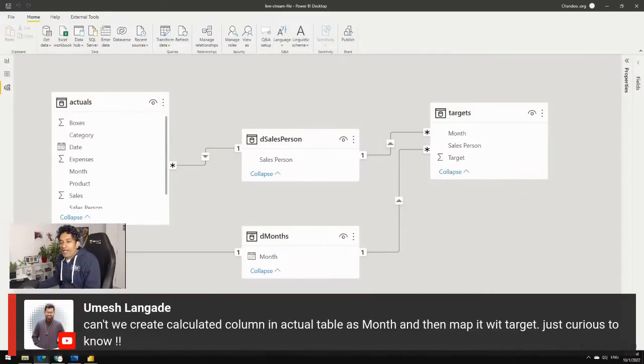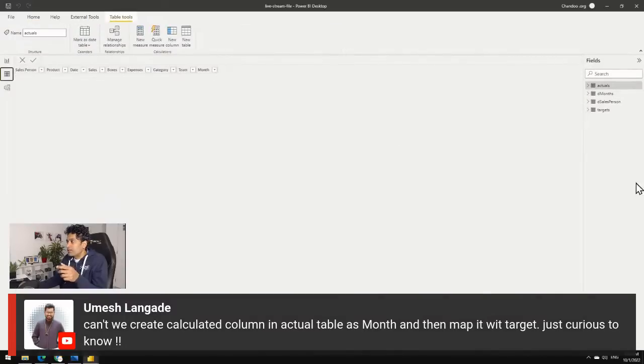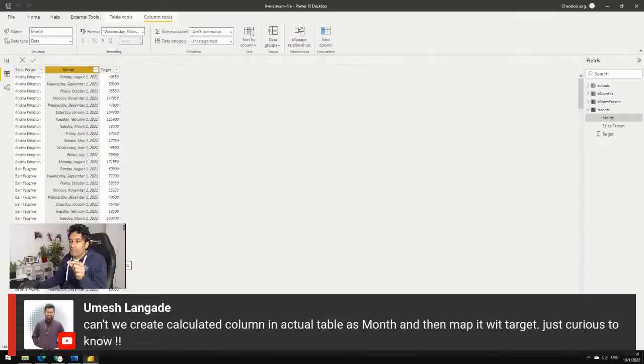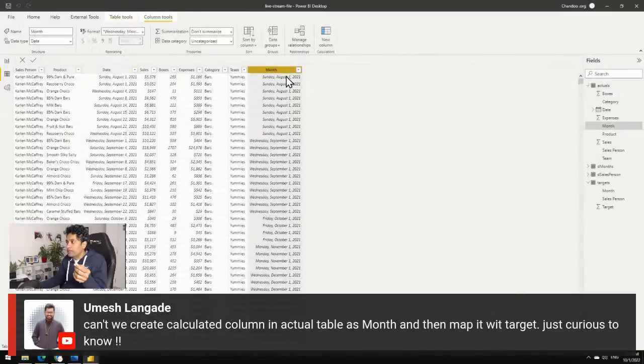Umesh says, can't we create a calculated column in the actual table as month and then map it with target? Just curious to know. So you can. The problem with that is, I'll show you, because sometimes that seems like the obvious thing until you realize it's not so straightforward anymore. So the target table has the month column, but each month is repeated. So the month value is not unique. So here I have got multiple 1st of August 2021s. Same with actuals. In the actuals table, my month 1st of August will have multiple values, one for each person in product. So then what happens is on both sides, I have got many August ones.